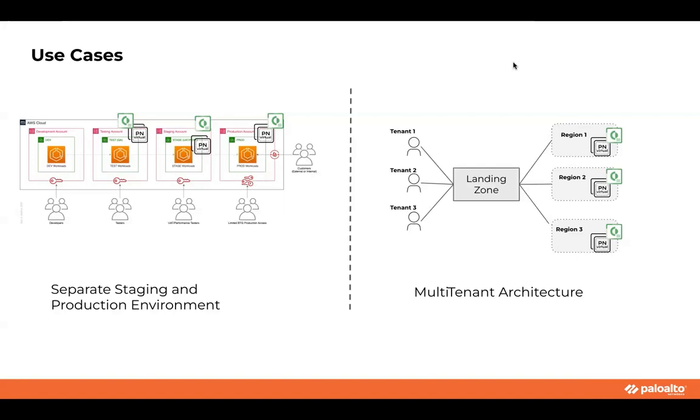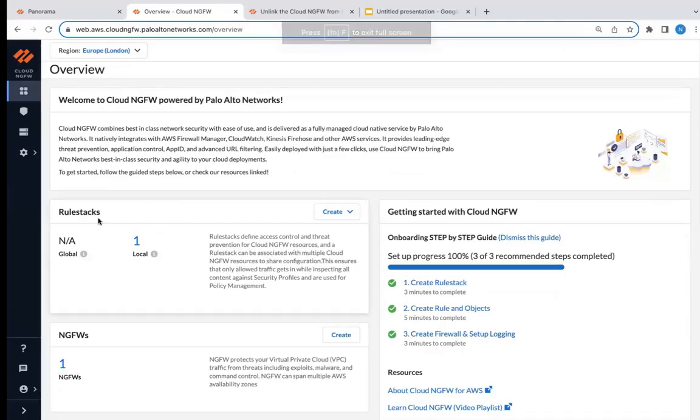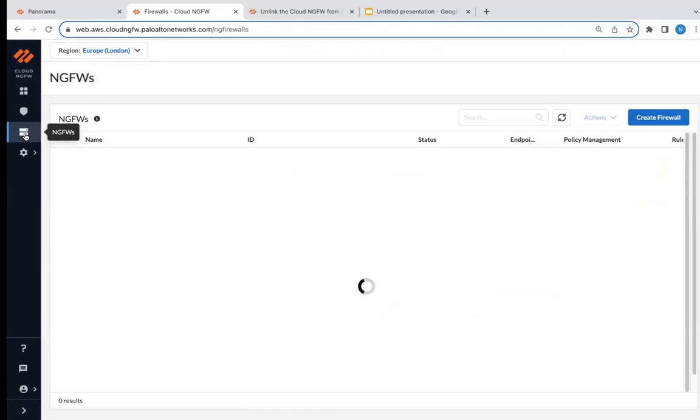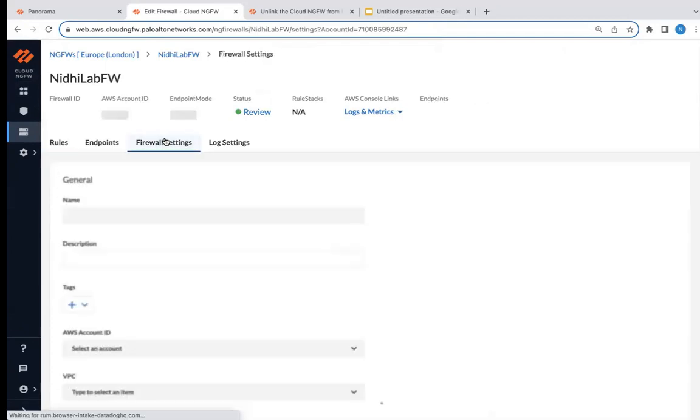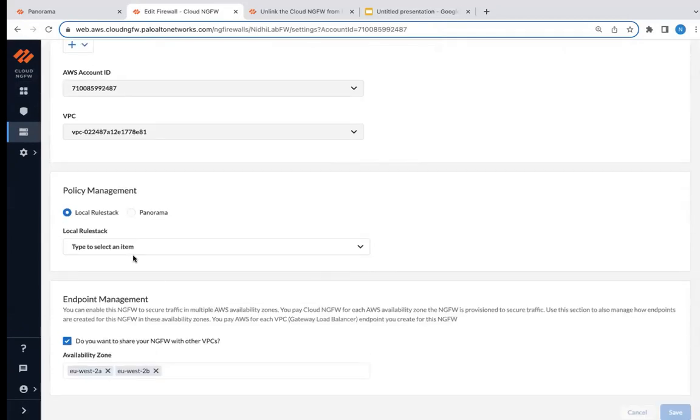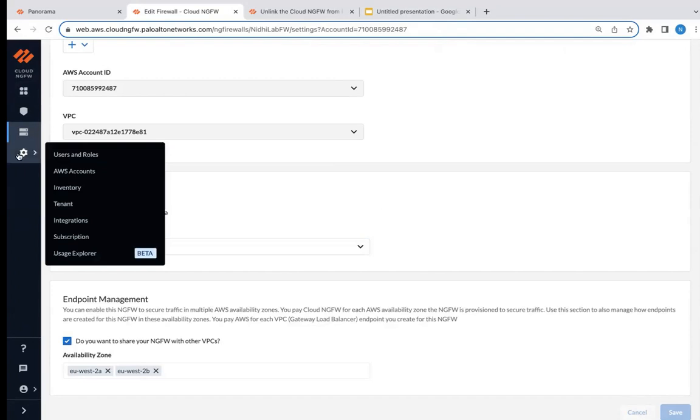Let's take a look at how this is configured. I have this Cloud NGFW tenant. I also have a firewall resource which has been deployed in the London region. And if I look into the firewall settings, you would notice that there are no panoramas which have been linked to this resource. Now let's go ahead and link this resource with a panorama.